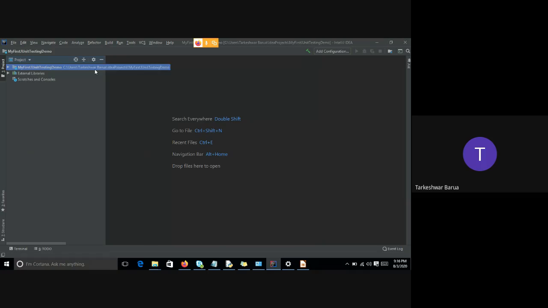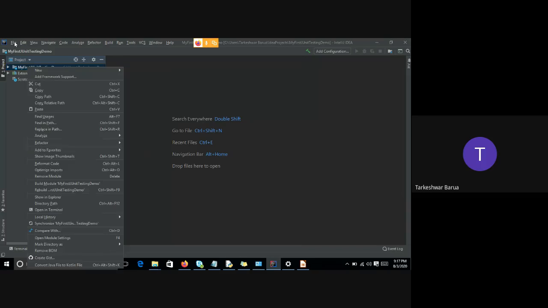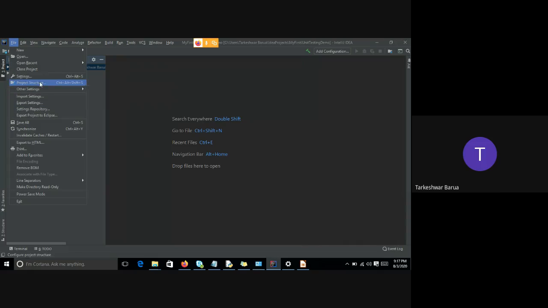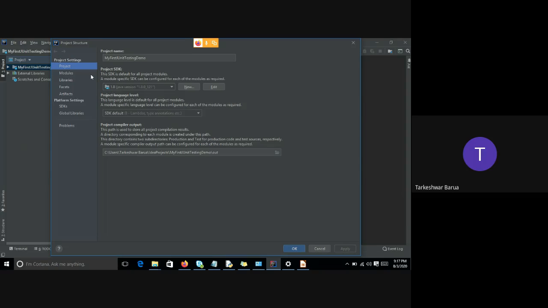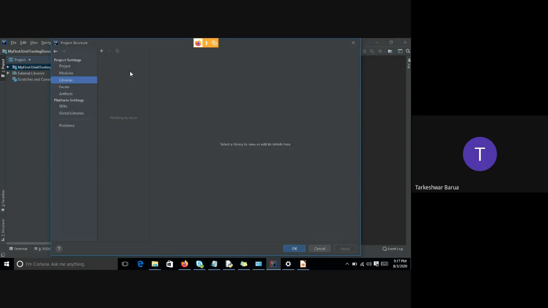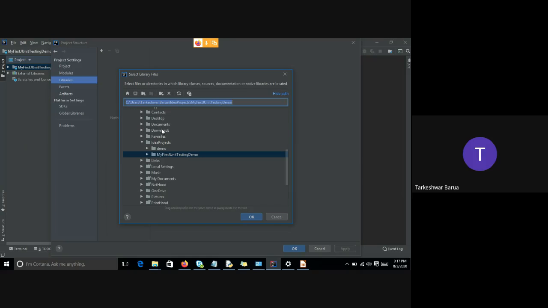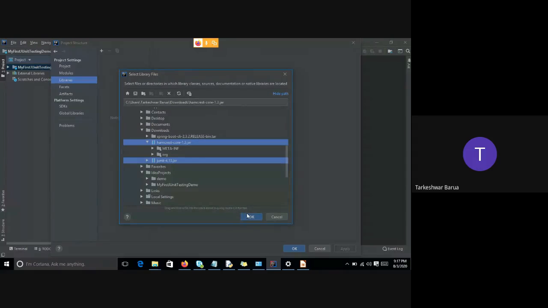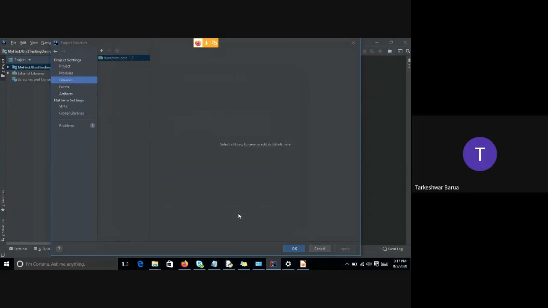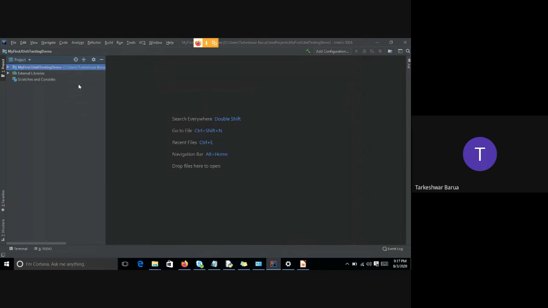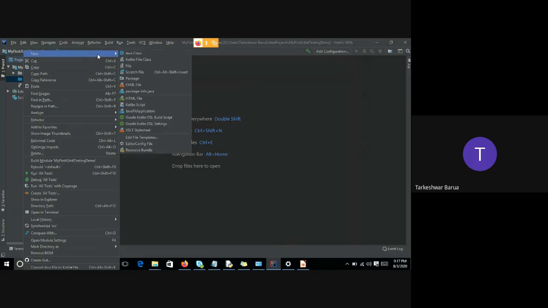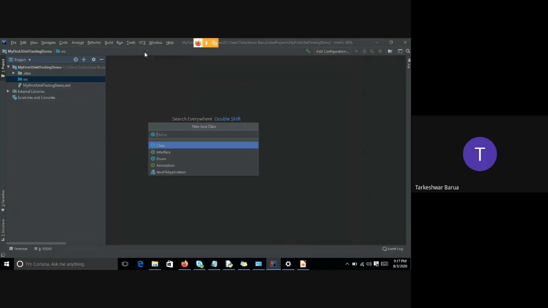So I'm going to add those files first in my project properties, project structure. I'm going to add libraries, whatever files I have just downloaded. These two files I need to add into my folder. So both files are added here. Both JUnit and Hamcrest are now part of my code. Simple, I can start writing code here. Right click, new, and start writing code.